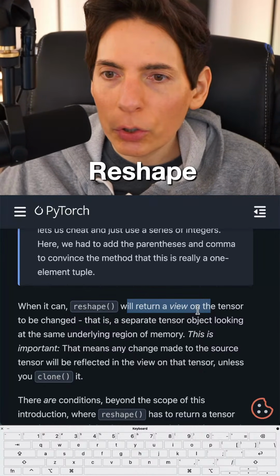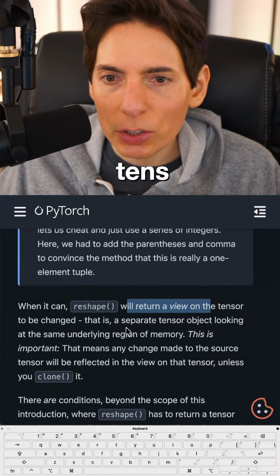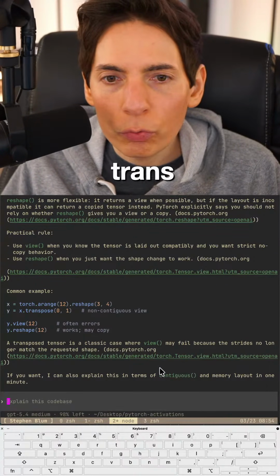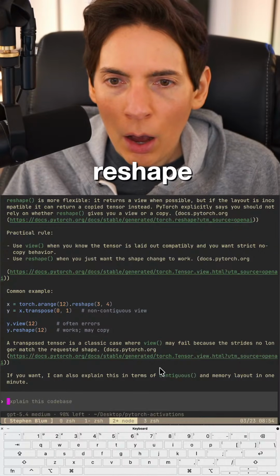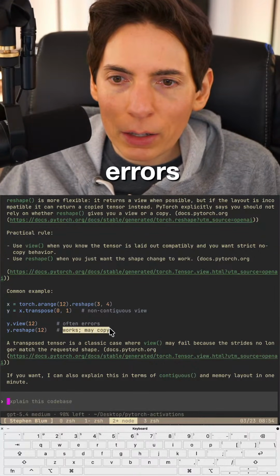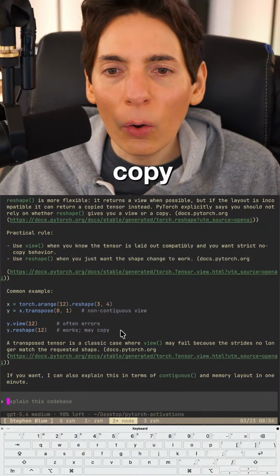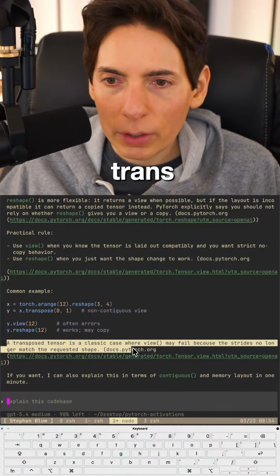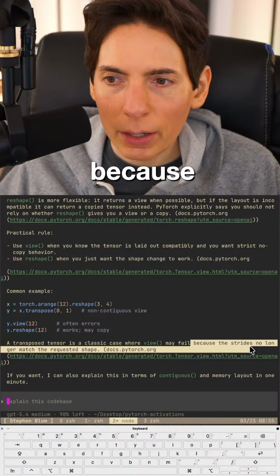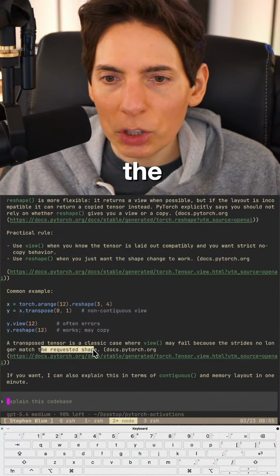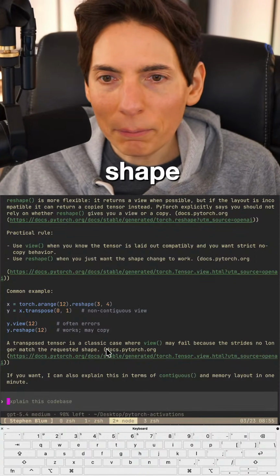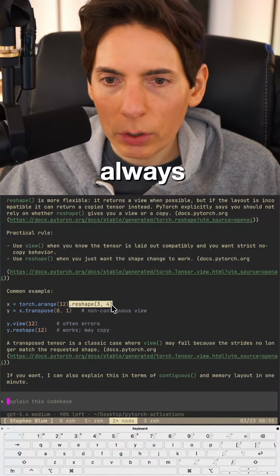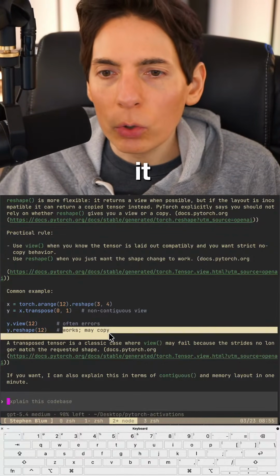Reshape will return a view on the tensor to be changed. All right, let's see. Transpose, view, and reshape: view often errors, reshape works, and may copy. Oh, okay. That's exactly what Neva said. A transposed tensor, a classic view may fail because the stride no longer matches the requested shape. Okay, so you can use a reshape and it will always work, usually. And it may do a copy.